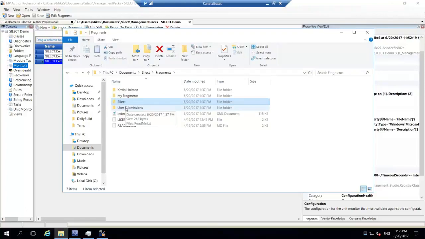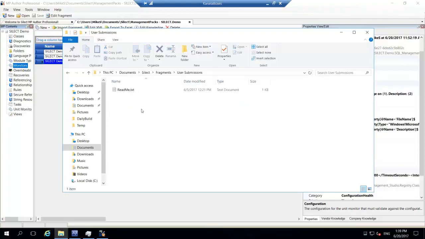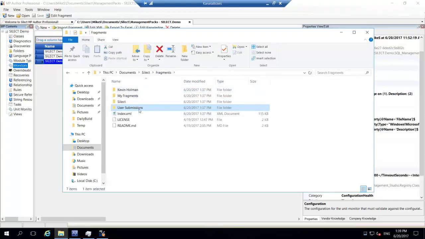We have a user submissions folder that when we get submissions in from the community, we'll be putting under here, perhaps in subfolders. I haven't quite decided that. We'll see when they come in, the volume. And those would be downloaded from the GitHub website. We also have this folder called My Fragments. And this is where it's our intention that you store all of your fragments.